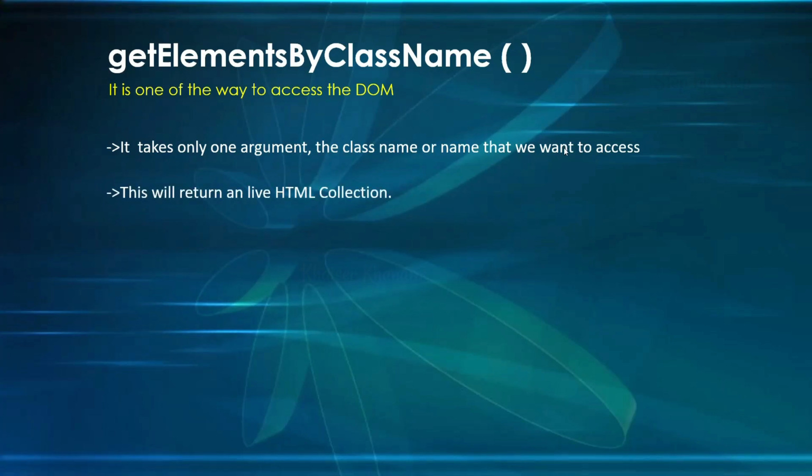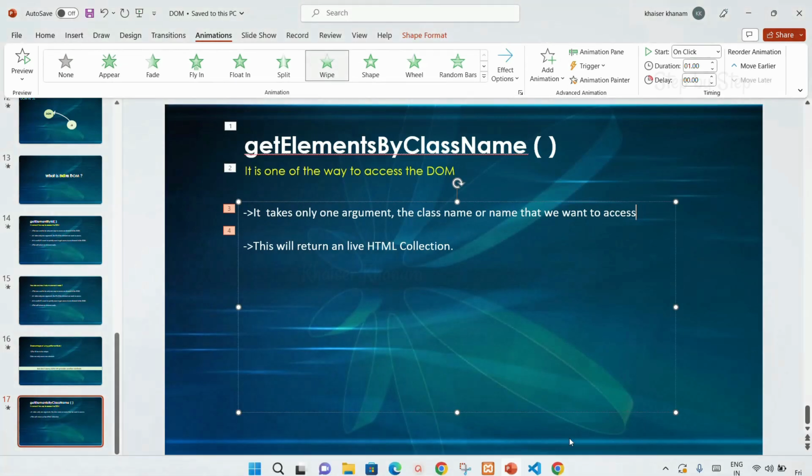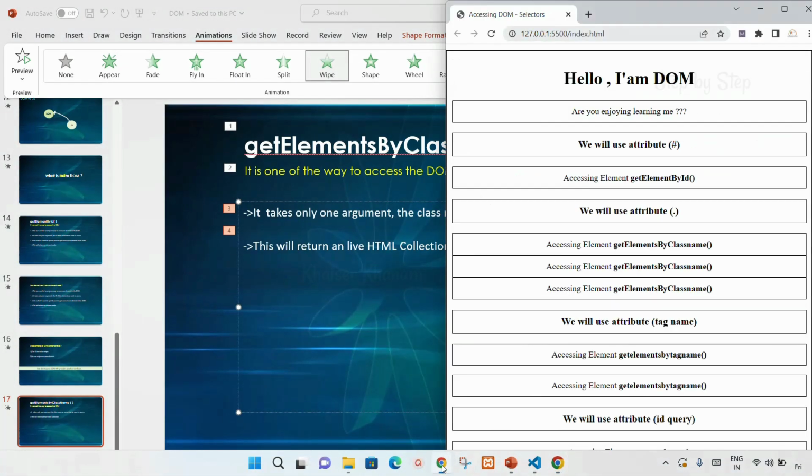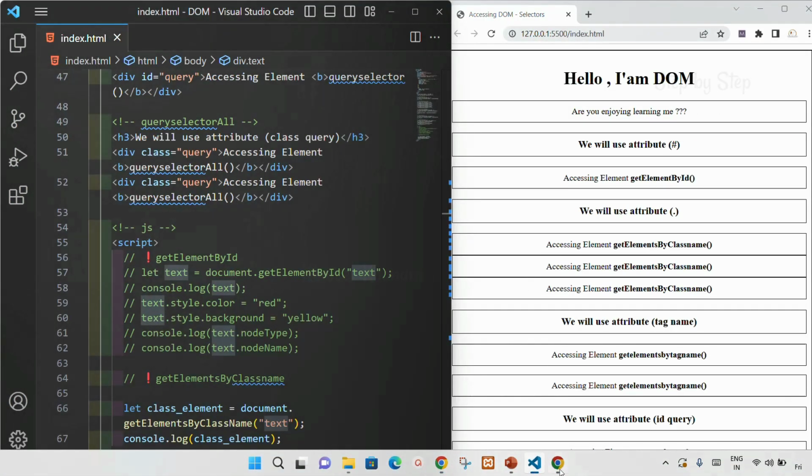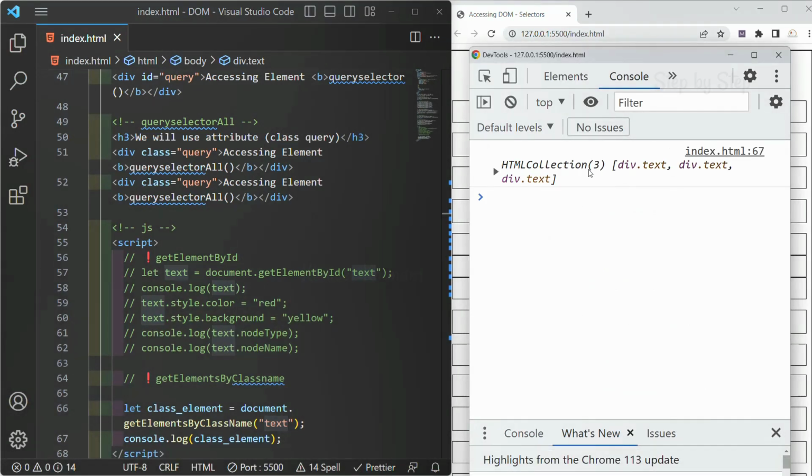This will be returning a live HTML collection. This is the important note to keep in mind, this word live. Just remember this word live, because in later sessions we are going to focus on this word live as well. So it will be returning a live HTML collection. getElementById was returning an element node, but this will be returning a live HTML collection. Okay, that is what we have seen. You can see HTML collection.